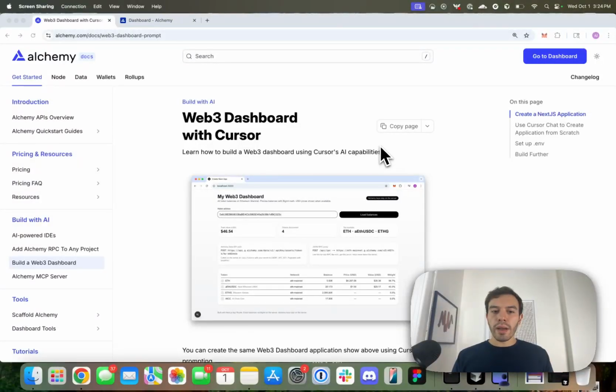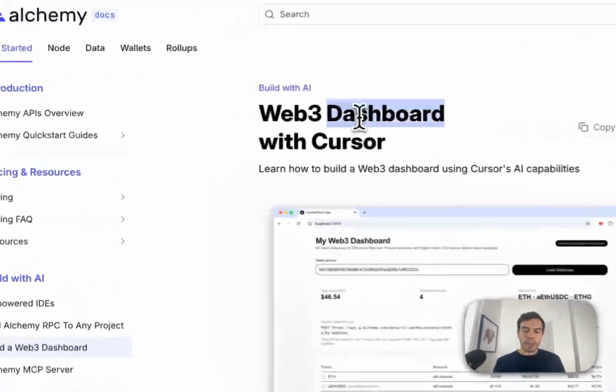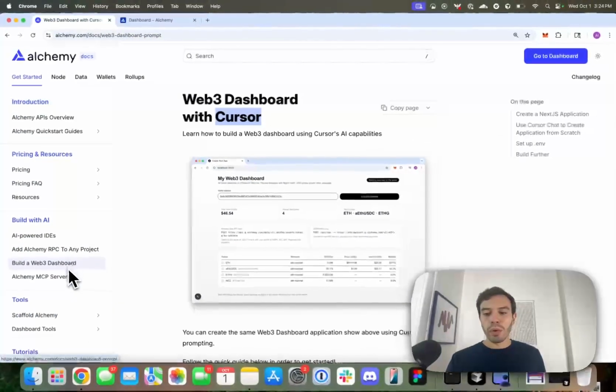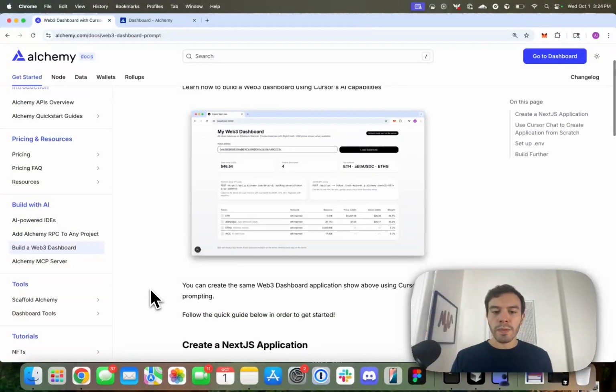Hey everybody, today we're going to build a very simple Web3 dashboard using Cursor. So if you haven't already checked it out, we have a bunch of cool new guides here in the Build with AI section. And we're going to see how fast we can get up and running with a very basic Web3 dashboard. This is useful across a lot of apps and potential ideas that you may want to build out.